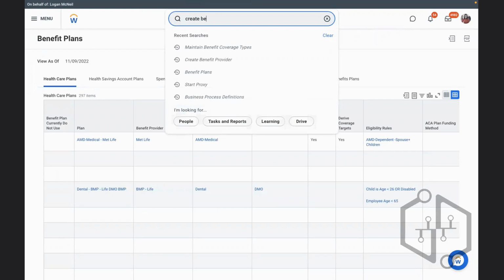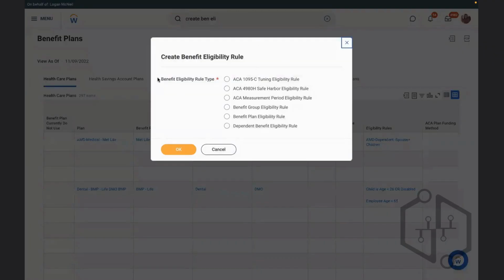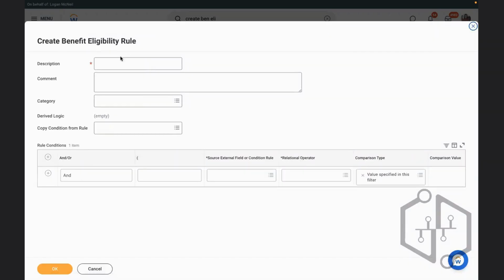Create benefit eligibility rule. One of the interesting factors here is the task, create benefit eligibility rule. With the help of this, you can create group eligibility, plan eligibility, and dependent eligibility. These are called ACA, which stands for Affordable Care Act, US specific ones. So I'm selecting benefit plan eligibility because we already have the group. I'm not selecting dependent plan eligibility. Then the name: employee age greater than 60 years.